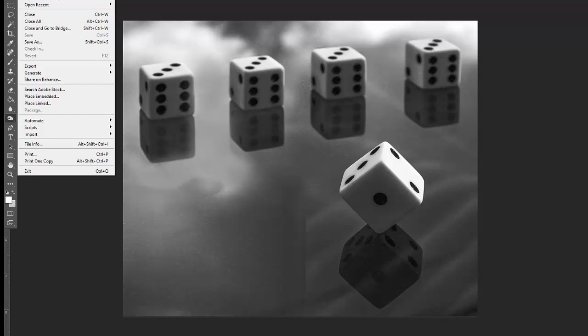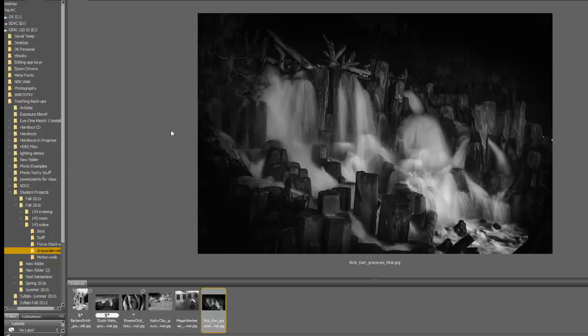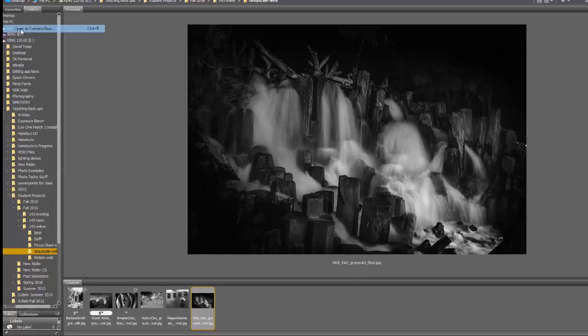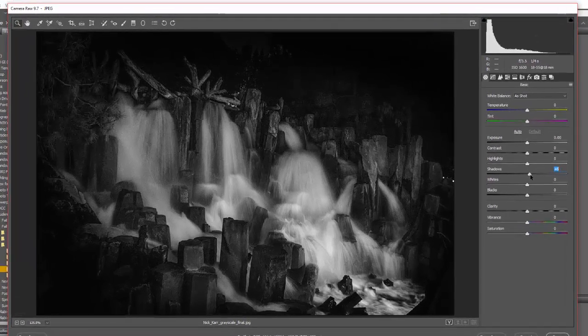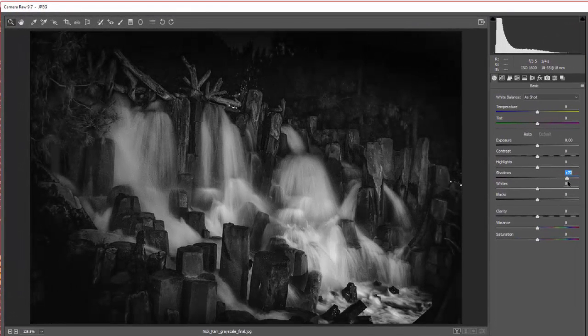Let's grab the next one. Oh, this is an interesting beauty. I'm going to open this one in Camera Raw so that we can play with it just a little. In this case, the highlights are fine, but I think I would like to open up these shadows just a little. Not much, but just to give us ever so slightly an idea of what's back there. And then leave it.